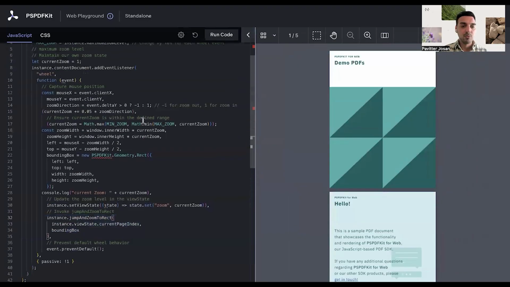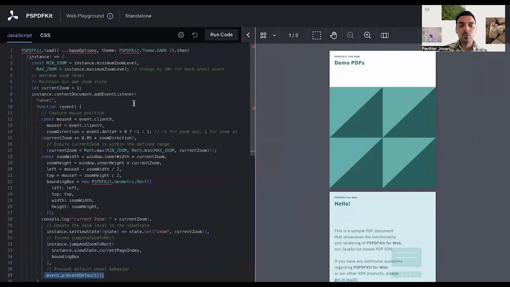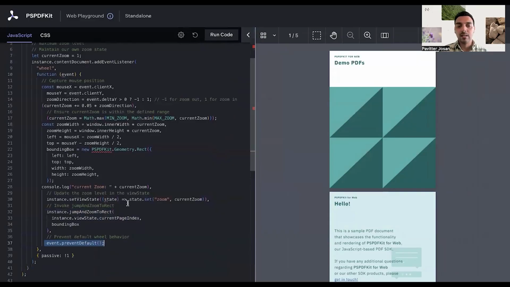It's just preventing the default behavior with this one line of code, calculating a new zoom level with these few lines, and then just setting the zoom level. And that's it. You have a scroll to zoom feature like you have seen in other applications.